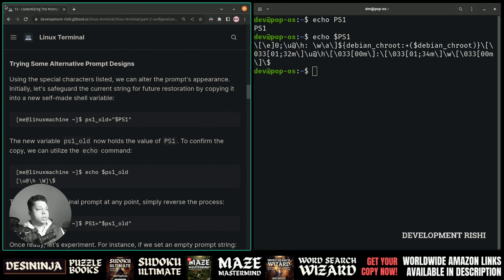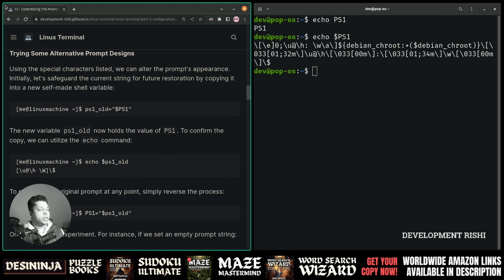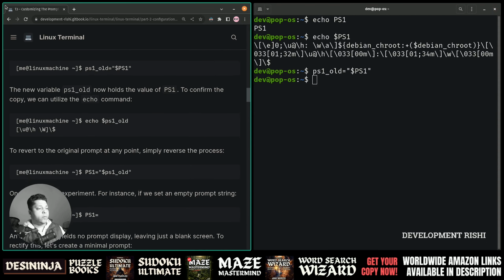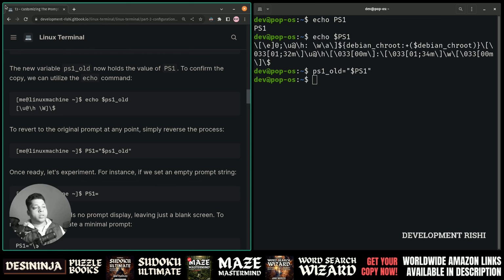Okay, trying some alternative prompt designs. Using the special characters listed, we can alter the prompt's appearance. Initially, let's safeguard the current string for future restoration by copying it into a new self-made shell variable. So to do that, we'll say PS1_OLD equals the value from the PS1 variable. When you press the enter key, the value from the PS1 variable is now saved in the PS1_OLD variable.